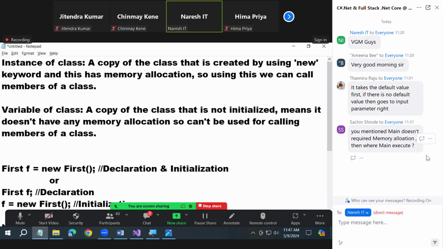A variable of the class is a copy of the class that is uninitialized, which means it doesn't have any memory allocation. So this cannot be used for calling members of the class now. Who can call the members? Instance. Only an instance can call the members.